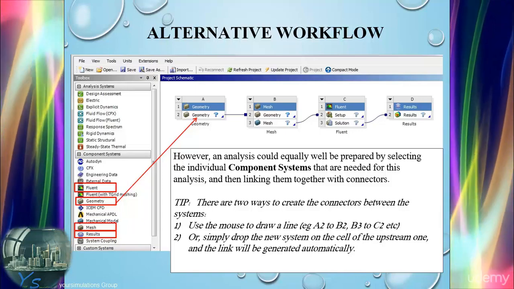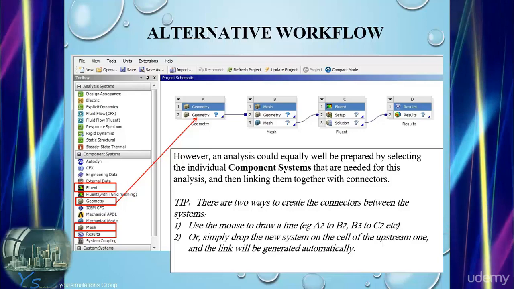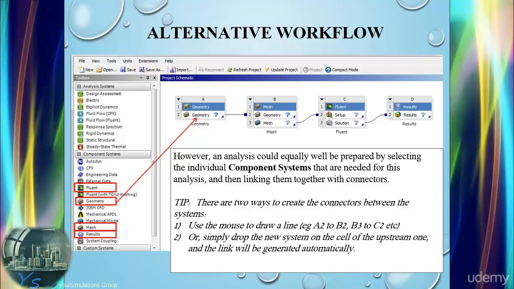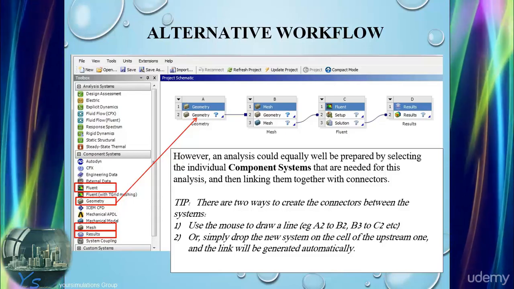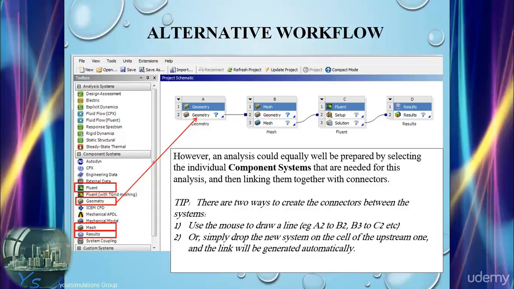In the same way, we can also drop on the solver and results elements that can be seen in C and D elements. And this is the way in which we can connect up multiple elements into an equivalent analysis system.